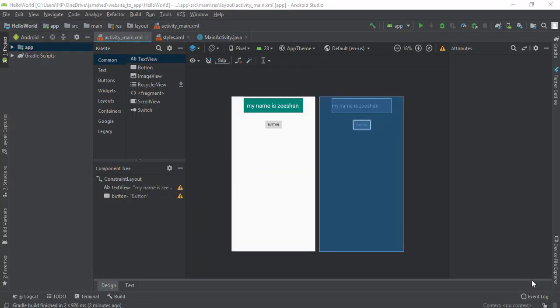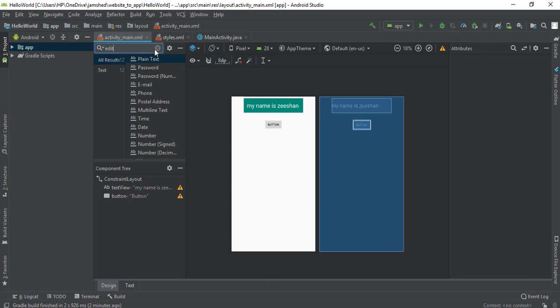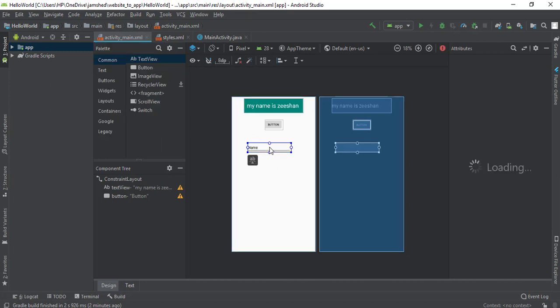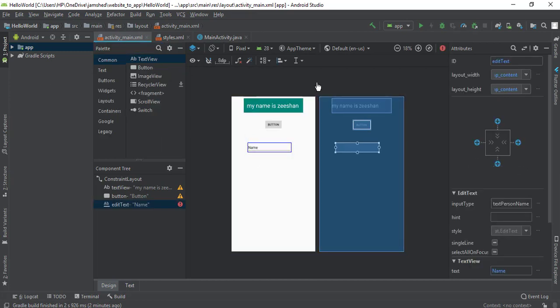Welcome back. In this video we will learn about another widget called edit text. So go to the palette and search for edit text. And you will see that it's actually plain text. So I'm going to drag and drop it here for now. This edit text is a widget in which, when the user types something, we can take that as an input.